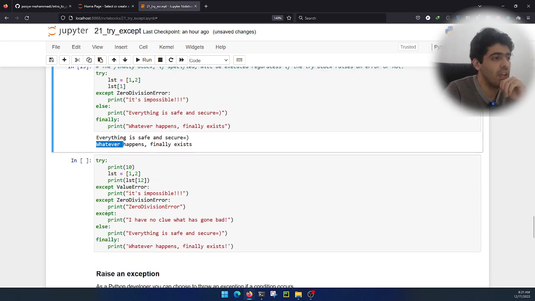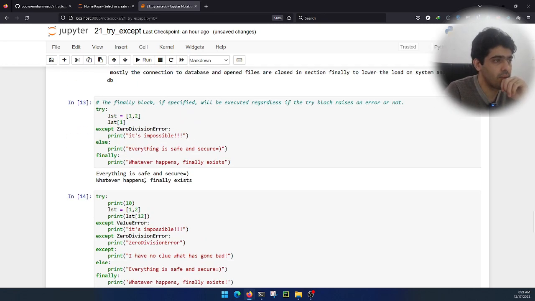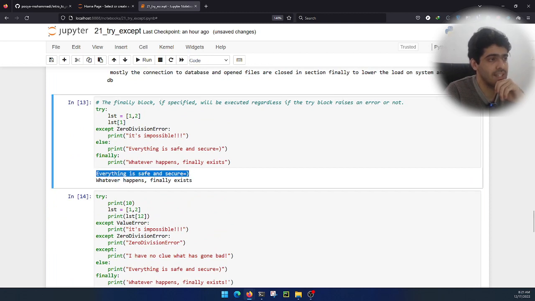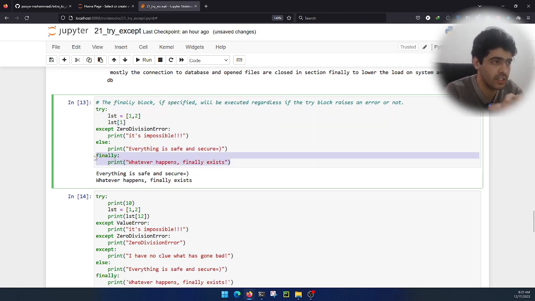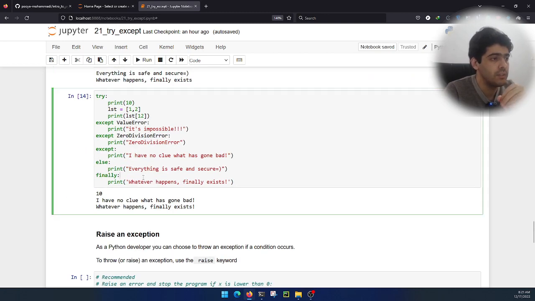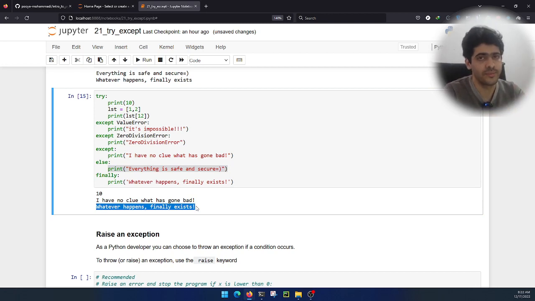Exactly, it exists. And again, in this section everything is safe as it is mentioned here, which means that there are no errors in the try block, because else was executed, so finally was executed as well. But here we got an error which was caught by this except with no errors specified. So else was not executed, but again finally was executed. So in any case, finally is going to be executed.